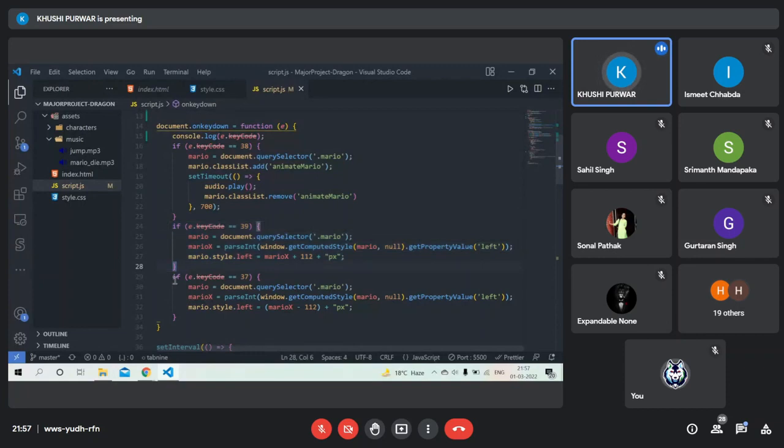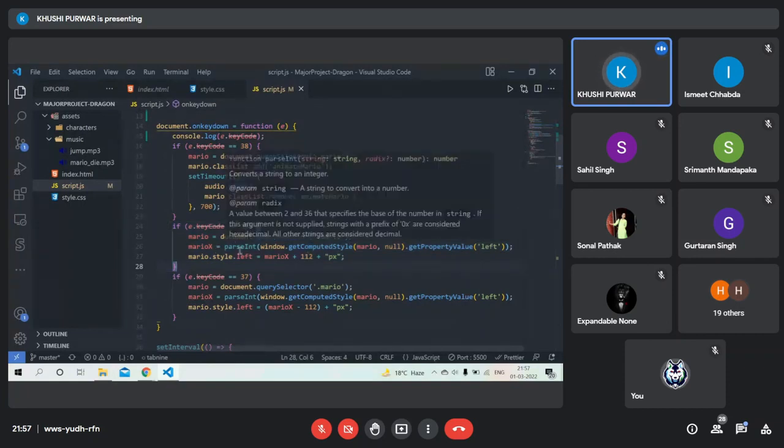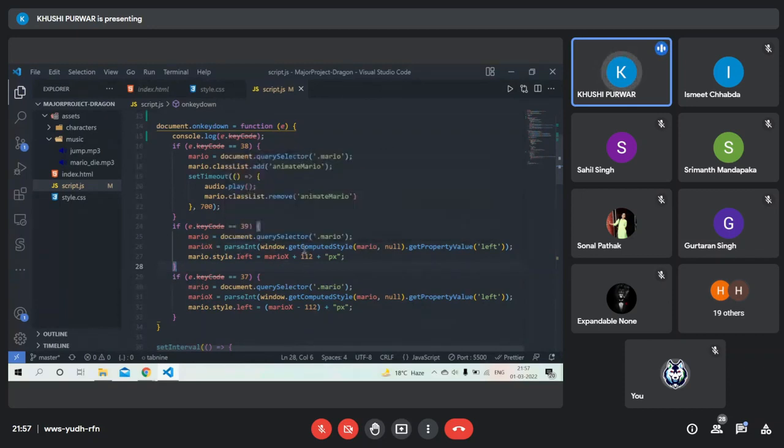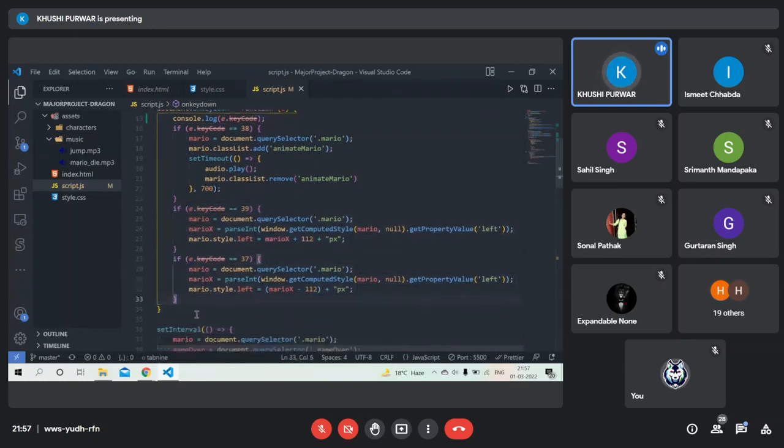Now, if I have to do the reverse, that is, Mario has to move backward, all the part is the same as the forward part, but the difference is that I have to subtract that random value. So I take the previous value and subtract 112. The amount which is added for moving forward is decreased for moving backward. So this is the code for jumping, this is the code for moving forward, and this is the code for moving backward. All these situations are handled using the keyboard handlers.